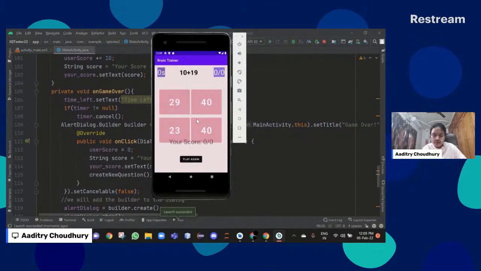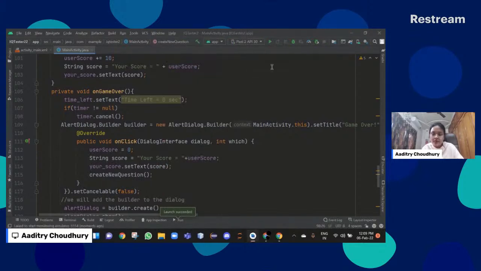What happened? Wait, I'm just having some problem with my emulator.